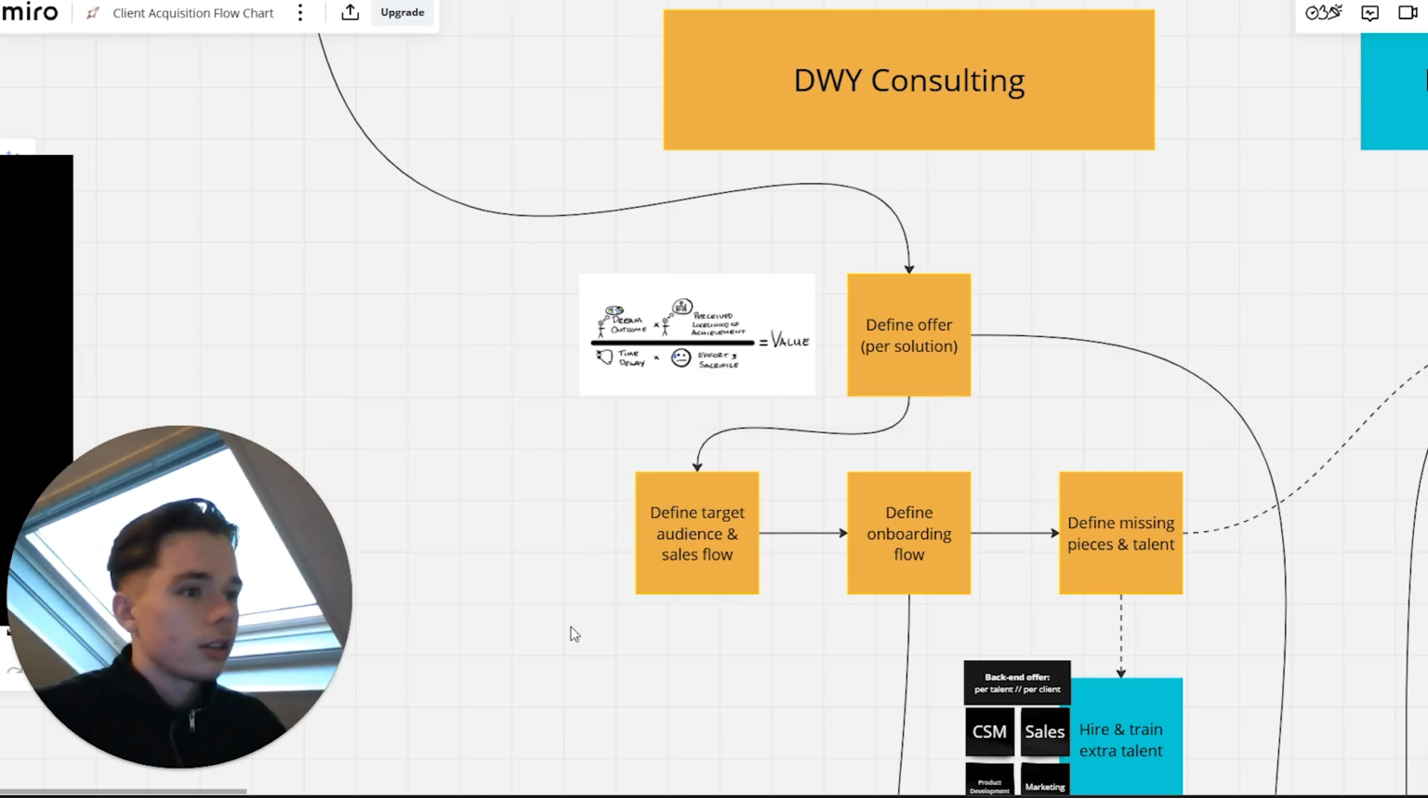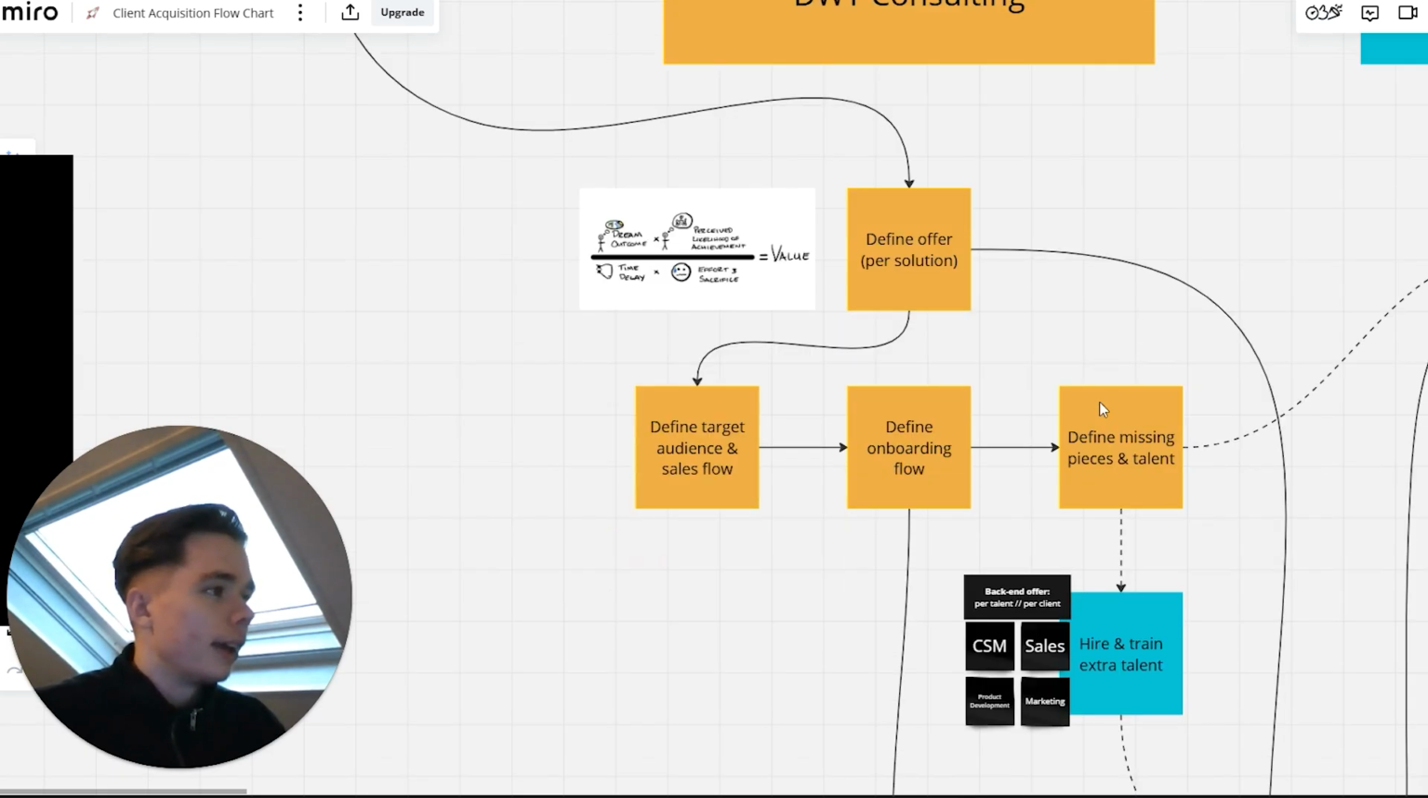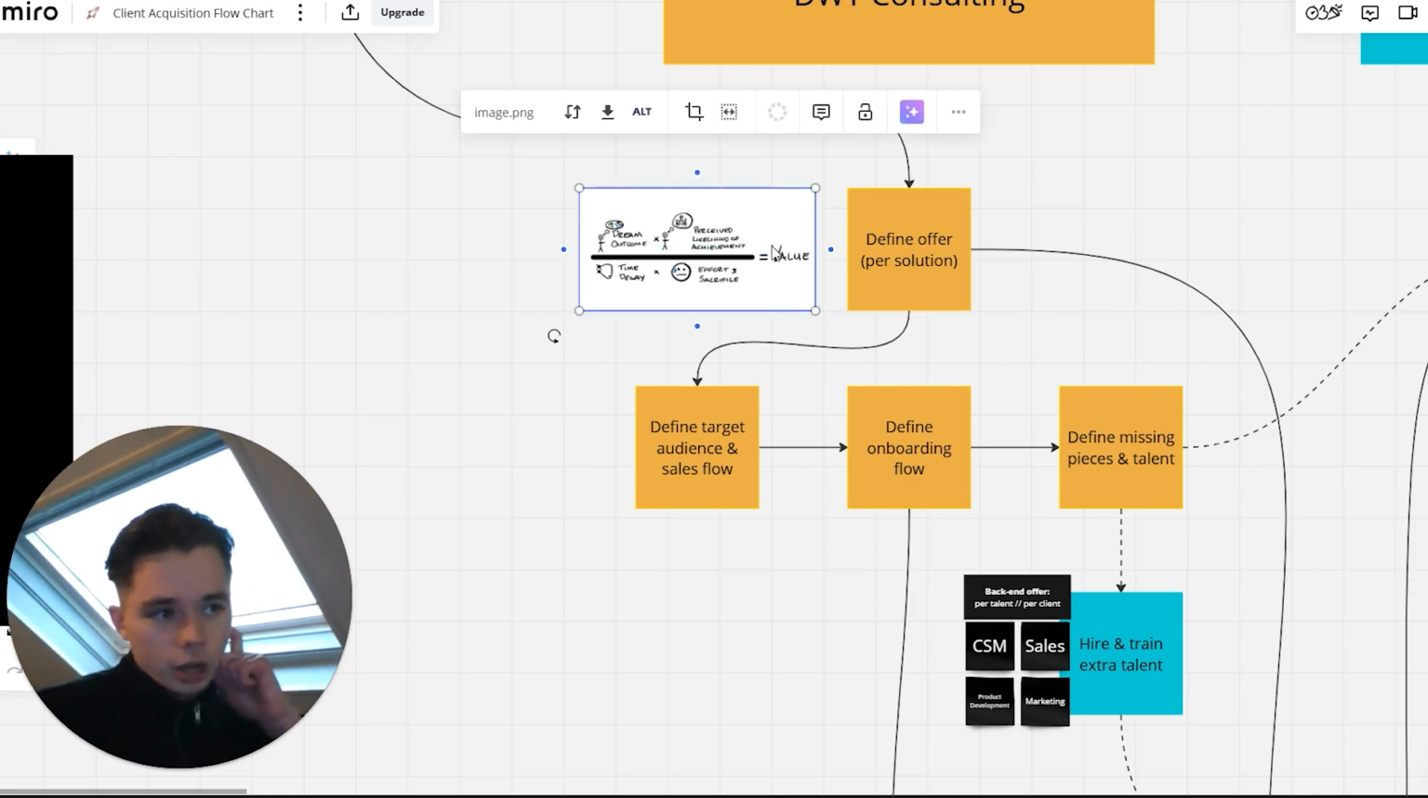You define the target audience and sales flow per solution. And you also define the missing pieces and talent. As you can imagine, selling to an environmental scientist is going to be different than to an urban planner and different than to a construction worker or a construction company for that matter, right? To the decision maker in each of those types of niches.